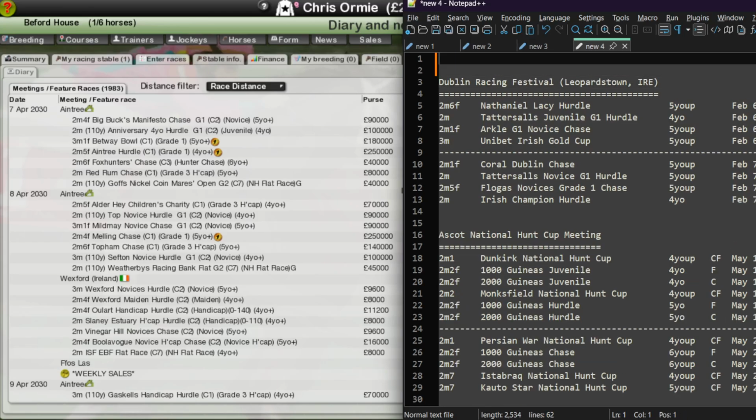So what I do want to start off with is taking a look at these ratings. So, yeah, let's make sure they're all set up the same. Yeah, it is 2 mile 5 furlongs. So the Betway Bowl is the first one we're going to look at.